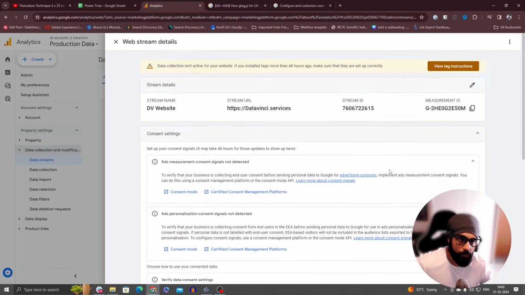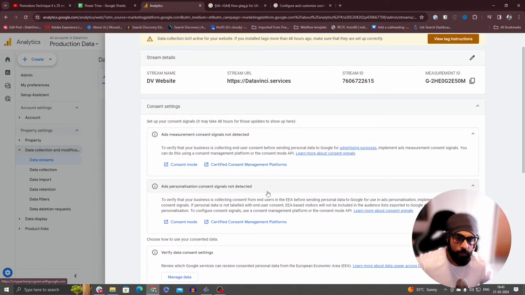Okay, so starting with the first one, that is your consent settings. This is particularly very important for the websites that are operating in the European Economic Area. It's mandatory to send the consent signals along with any tracking that you are doing. As such, you cannot control anything from here. It will just tell you whether it's able to detect that or not. There are certain links that you can click and find out more about these settings.